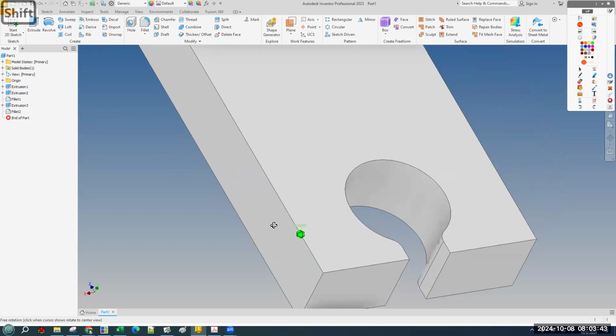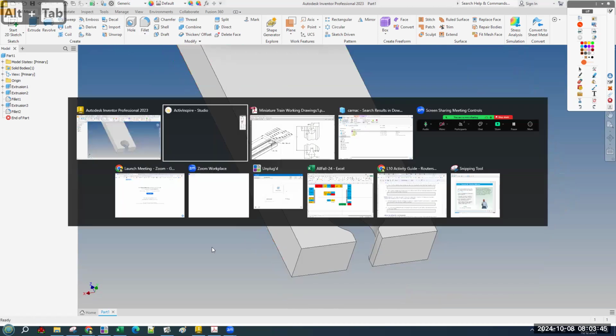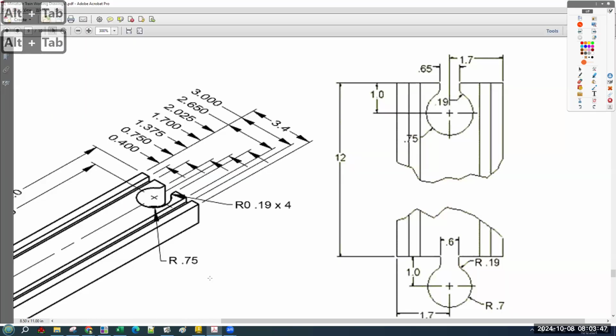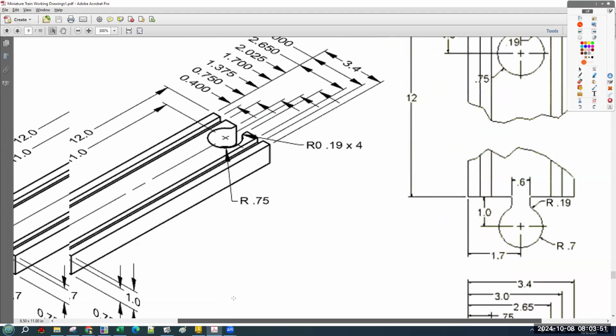Okay, and the only other part feature is the troughs, or the train tracks.